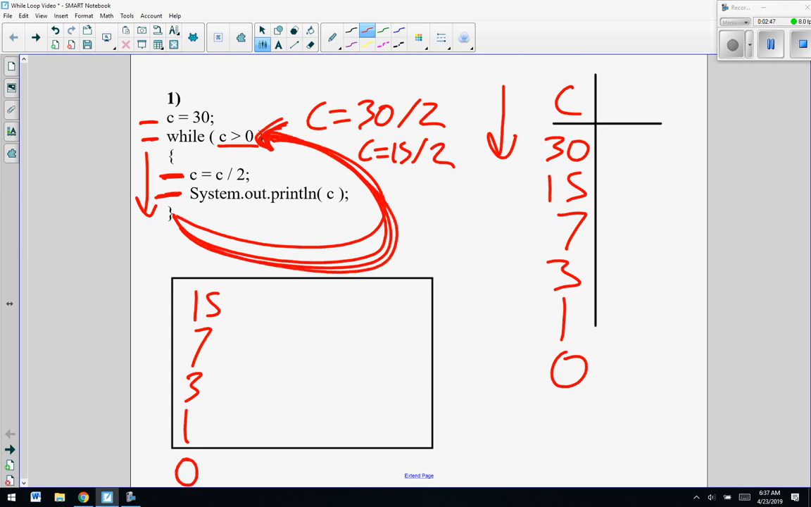Is 0 greater than 0? No, it's not. So what happens is, now that this is false, I skip everything that's in the brace, and I would do whatever code is after the while loop. And that problem is done. So let's look at another problem.